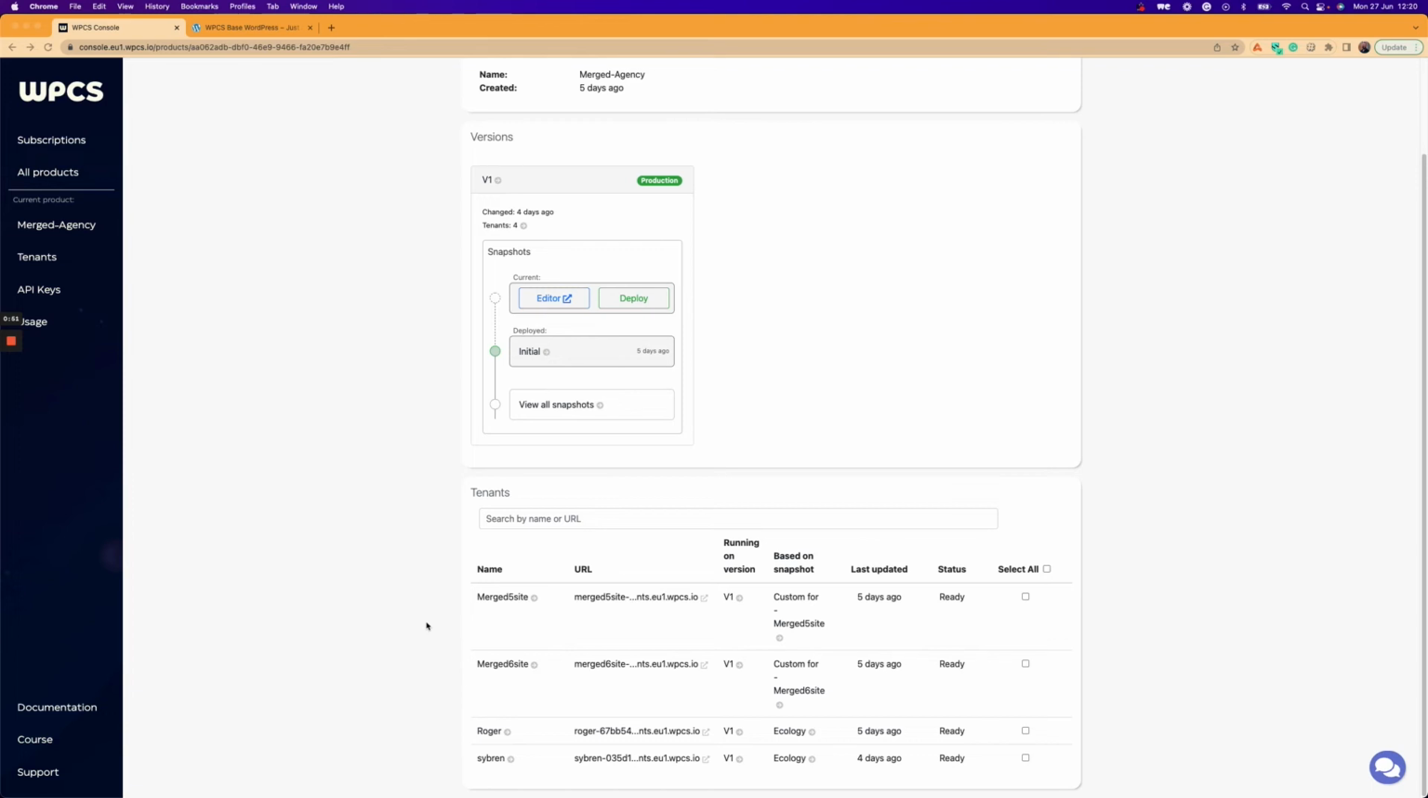Because as we've explained, anytime I change something in the version editor and deploy a snapshot, the changes will instantly be sent over to the sites that live inside of it. I don't want that. I want to keep those safe. I want to keep those separate.